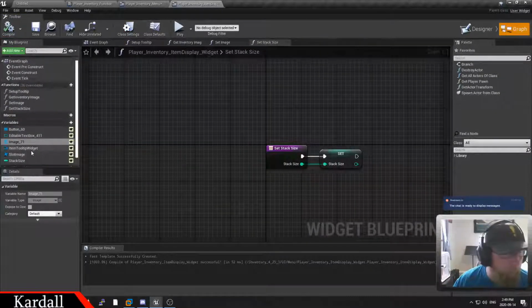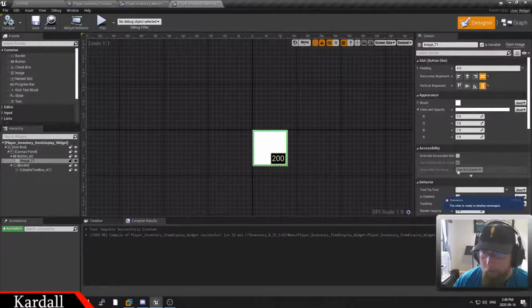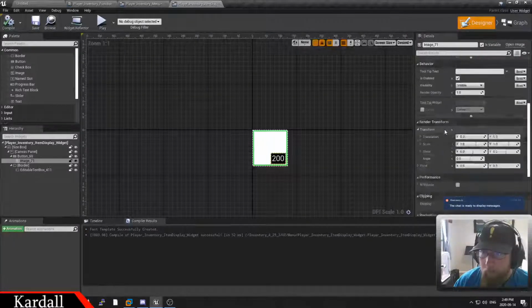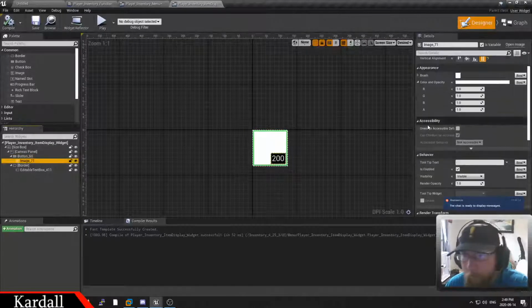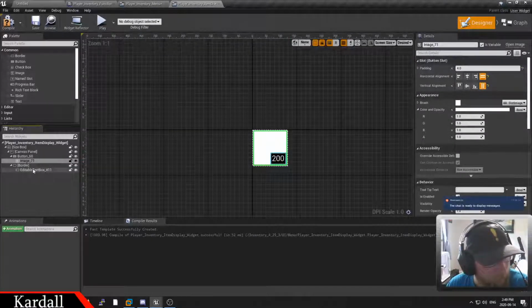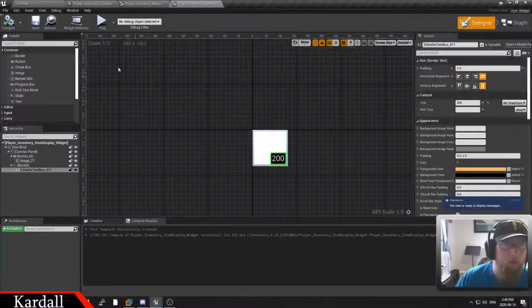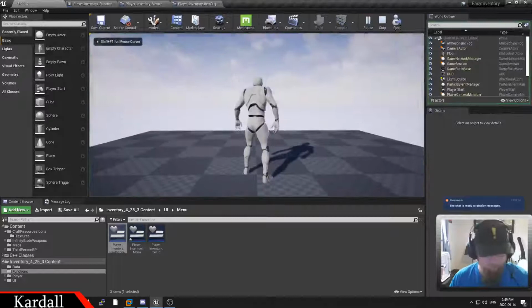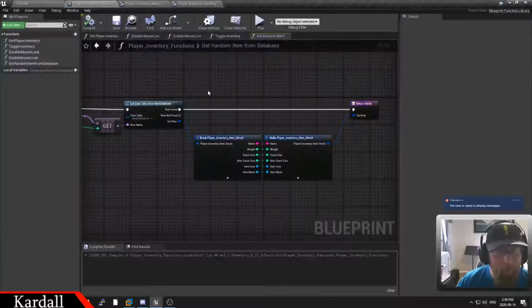Now my display, I want to do designer. The image is brush, bind, slot image. And then I want this text to be stack size. File, save. Okay, let's try it. Oh. Fail. Alright, so what's happening here?